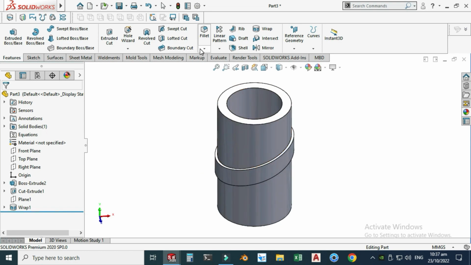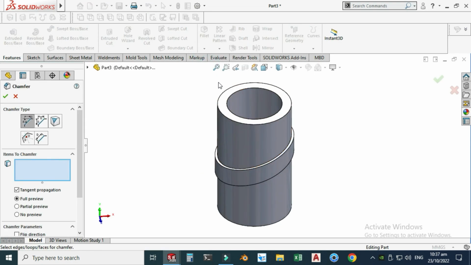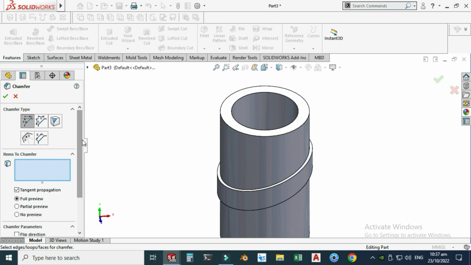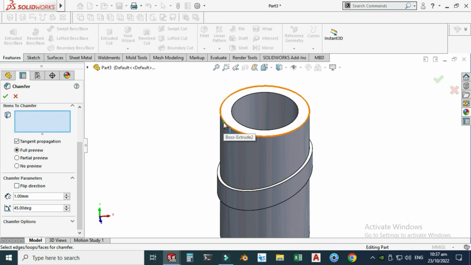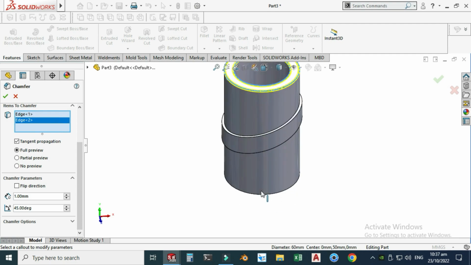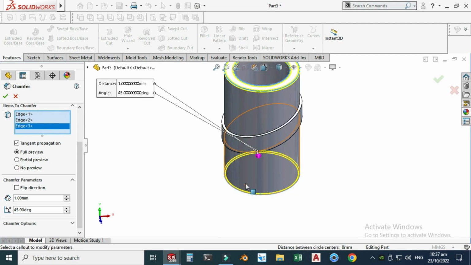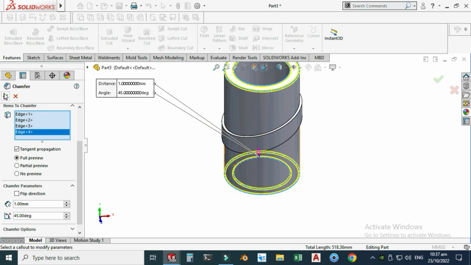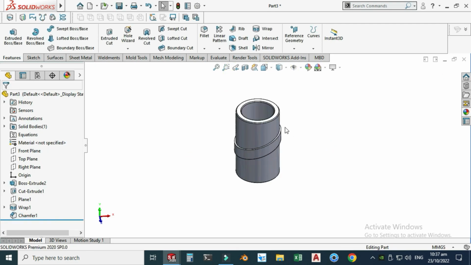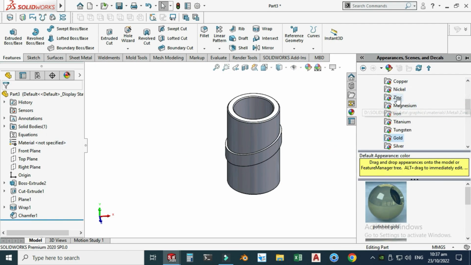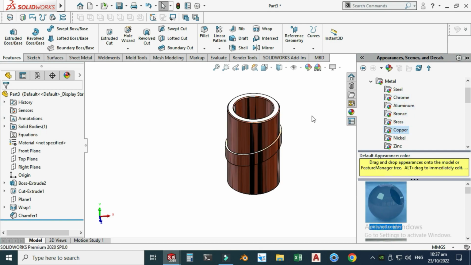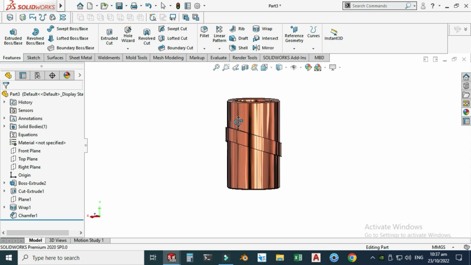Lastly, I will use the chamfer command. Let's say I will use 2 mm chamfer or 1 mm chamfer onto this edge, this edge, this edge, and on this edge back side. Select OK. Also, let's say I want to apply some material. Let's go to here, copper, and I will use copper onto this cylinder.